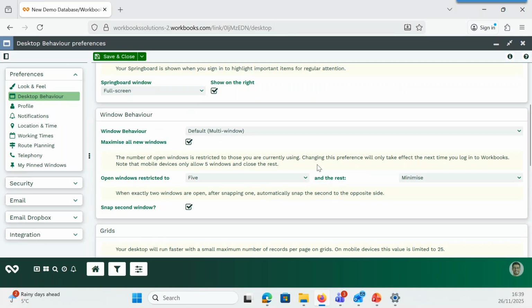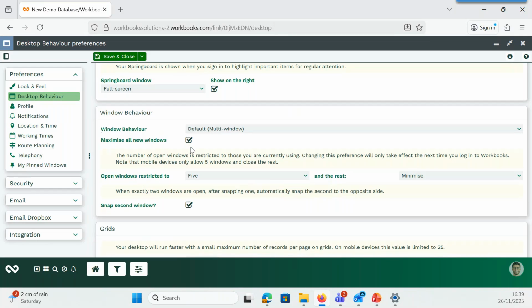Window behavior. Remember how all of my cases earlier, and even the organization and the person record, were opening in full screen? That's because I had the maximize all windows checkbox ticked. That's why they were opening up in full screen, but you can untick it if you want. I'm just going to leave mine checked for now.